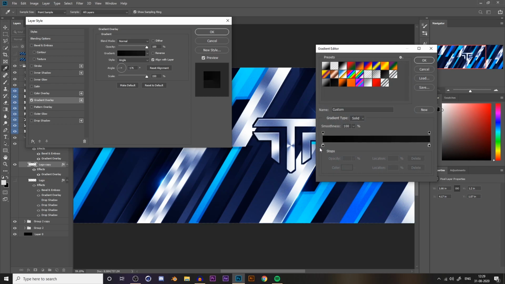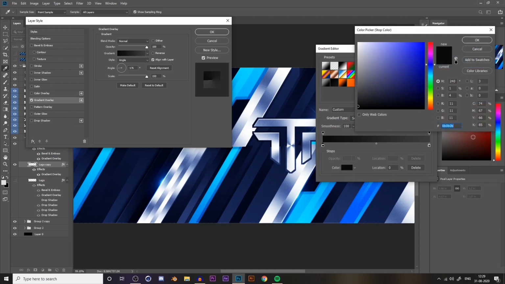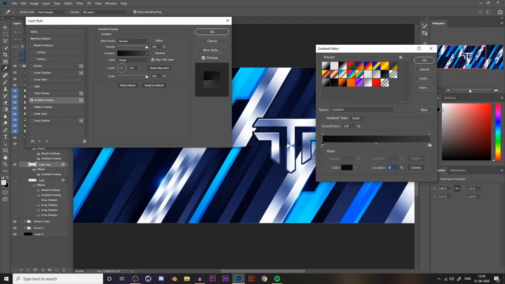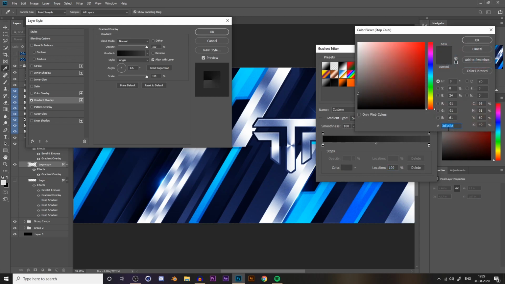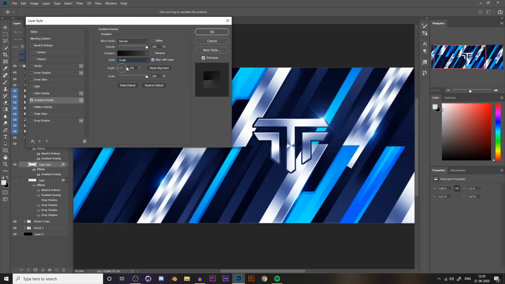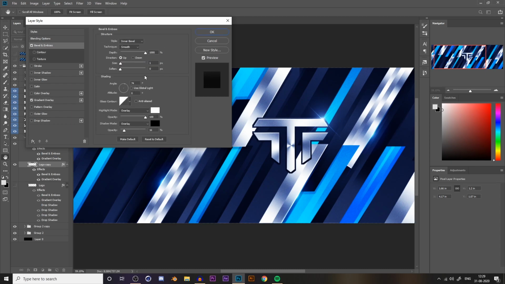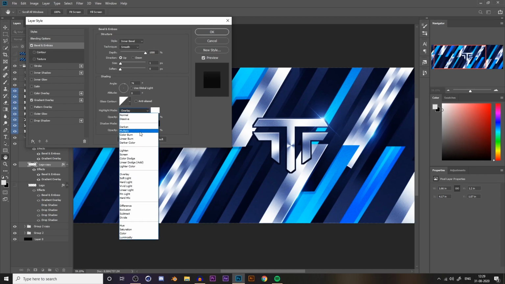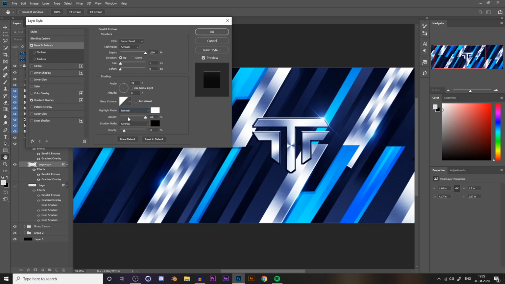Let me show you how it is. This one. It's 0B0B0B to 3D3D3D. Click OK, then change it to linear, and then drag it up to make only the black part of the gradient visible, and go to bevel and emboss, same styling, but just change it to normal and reduce its opacity a bit.